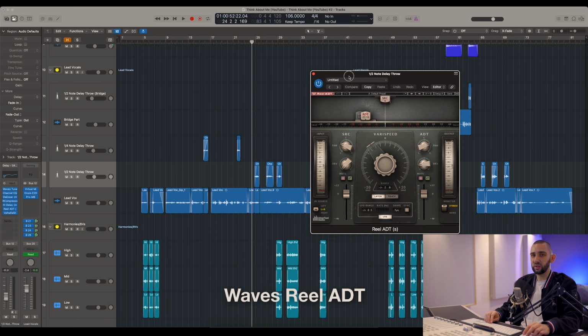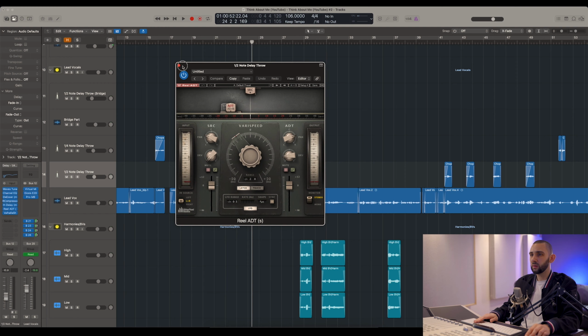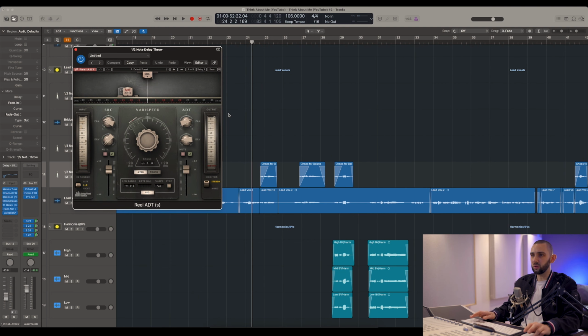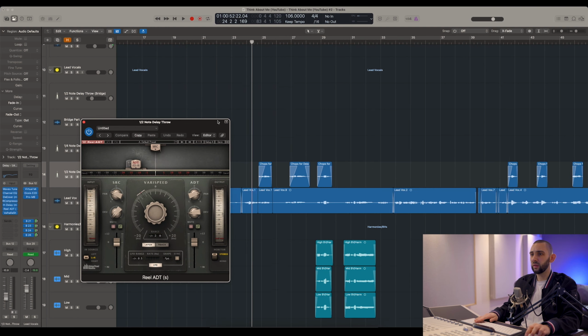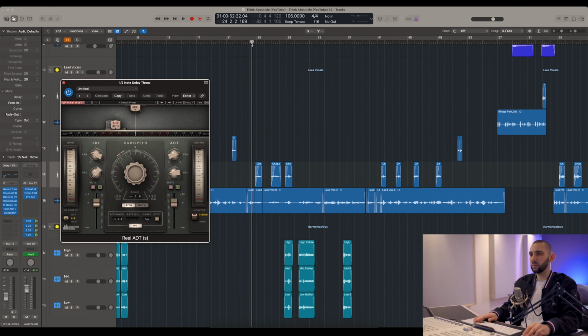And what this is doing is basically creating like a false double. So it's going to spread it out in the stereo field somewhat. So let me play these, and I'll turn this off and on as well.